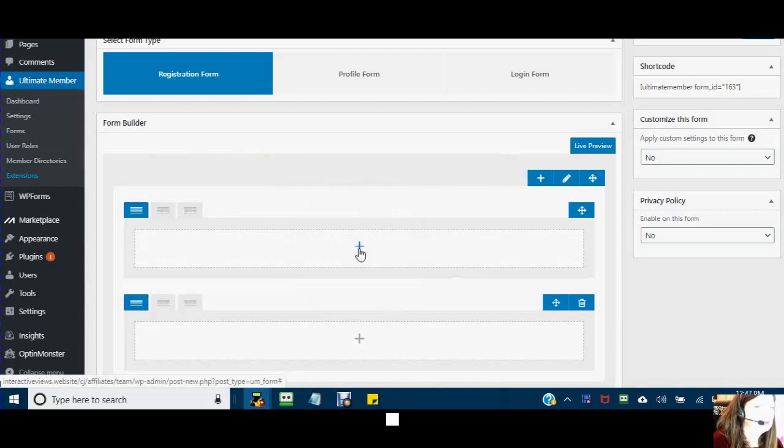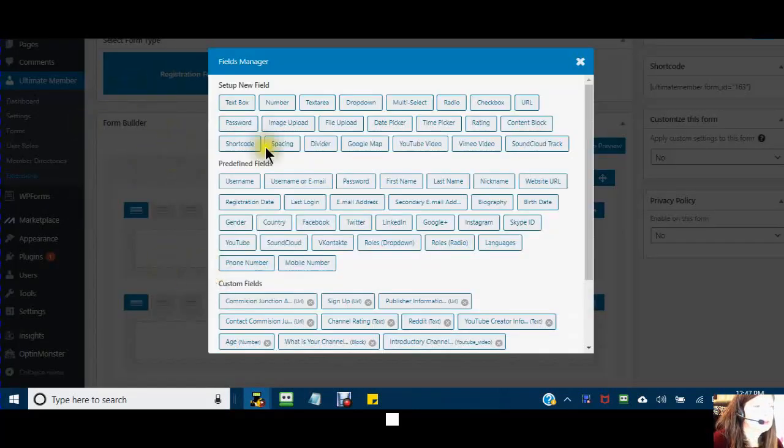A field is either a predefined field, you can set up a new field, or custom fields. Custom fields are ones that you create from these boxes here. You have a text box, a number box, drop down, multi-select, radio checkbox, URL, a new password maker, an image upload, file upload, and so on and so forth. So we are going to create a new text box.